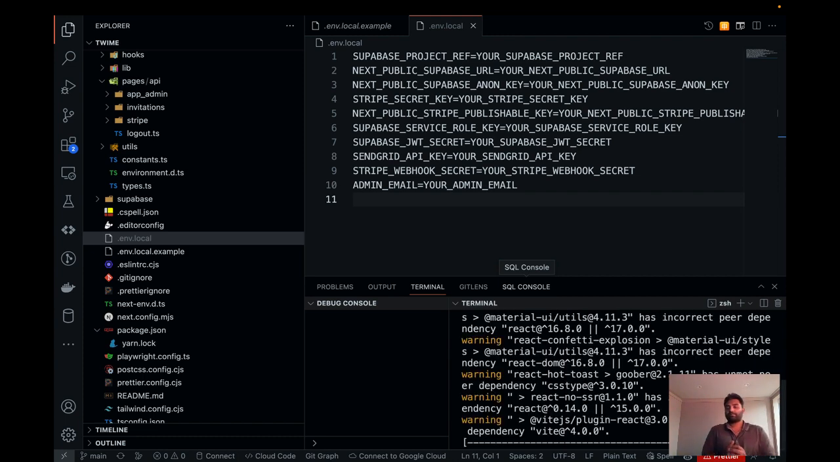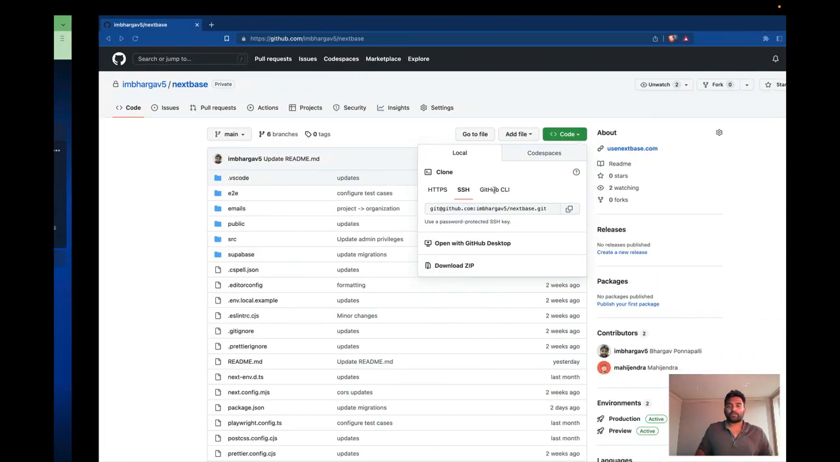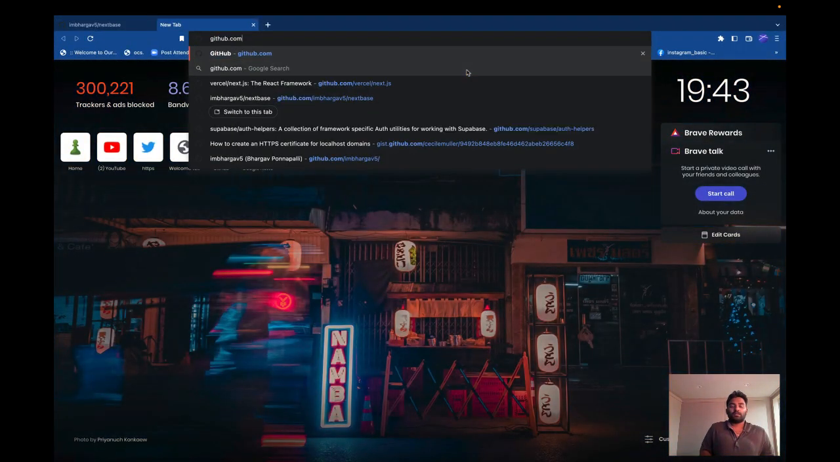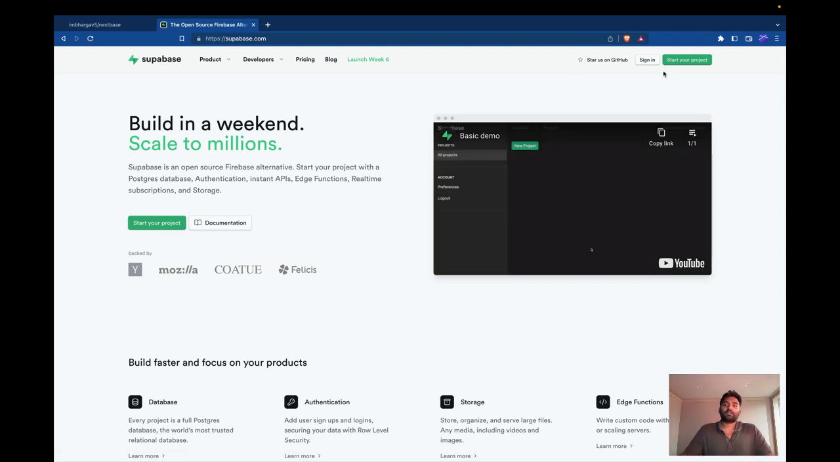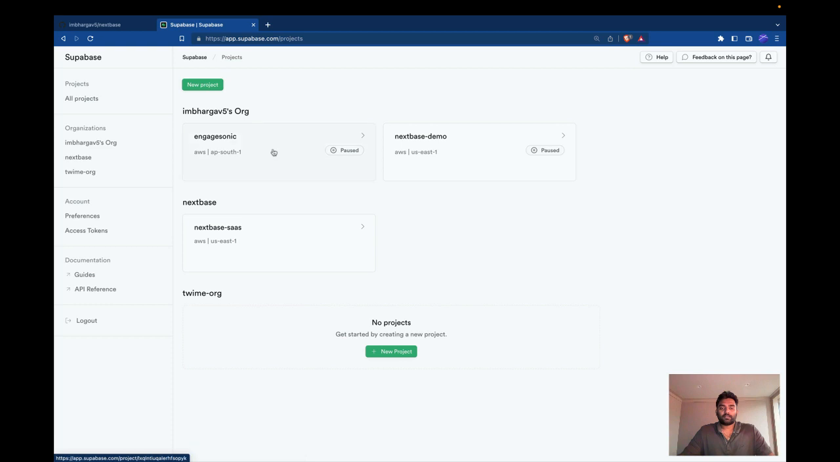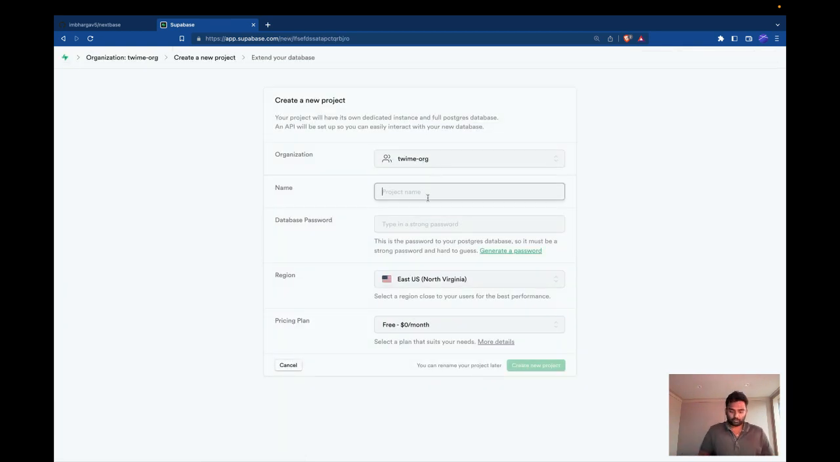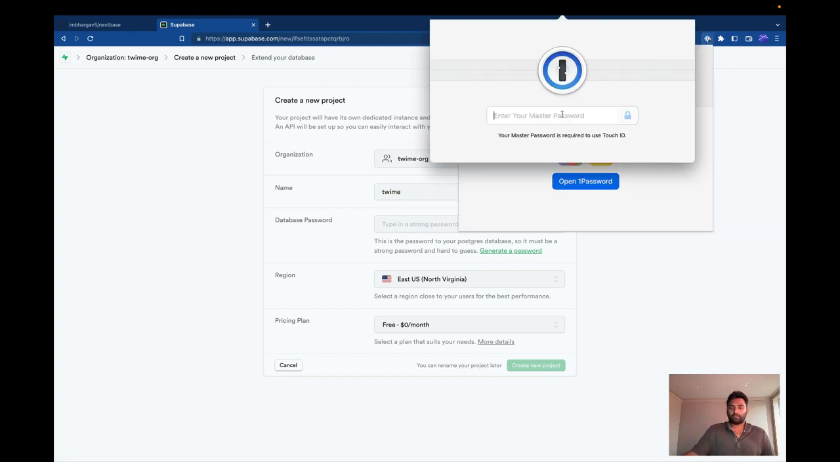Alright, so first let's install the packages that we need. So let's do yarn. We're going to install a bunch of packages for us. And meanwhile, let's head over to Supabase. If you don't have an account in Supabase yet, you'll have to create an account, and then you'll need to create a new project. So I'm going to create a new project called Twime, and then I'm going to create a password. I already created a password ahead of time, so I'm just going to use that.